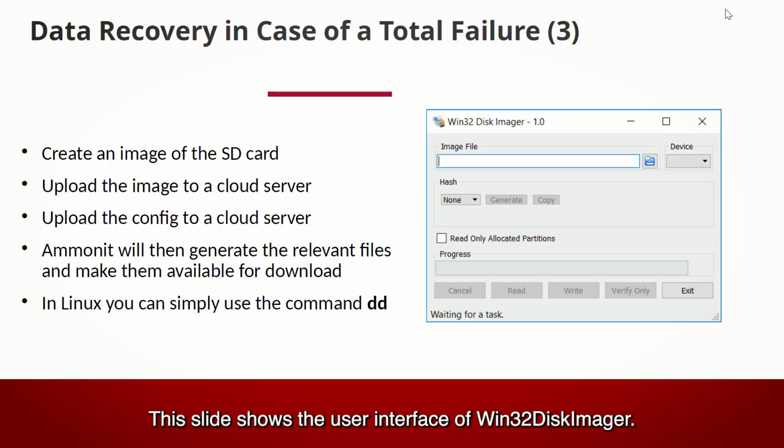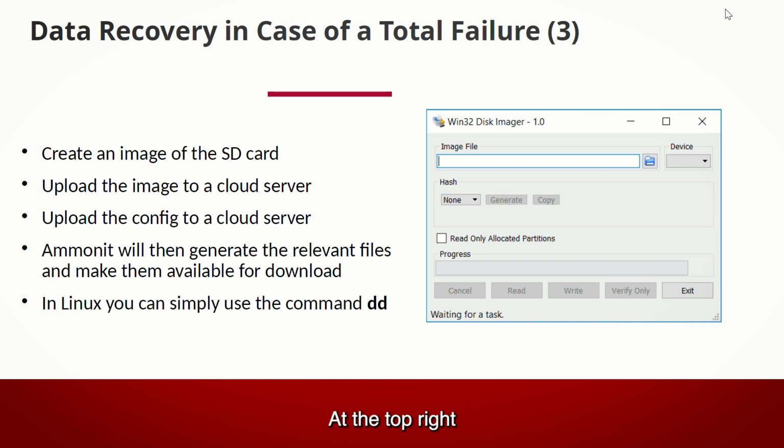This slide shows the user interface of Win32 Disk Imager. At the top right, you can select the device. That means the drive of the SD card. To the left of this, specify the file name. Then press read. The file should be read in after about a minute.